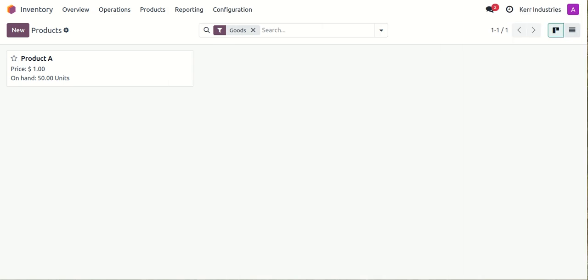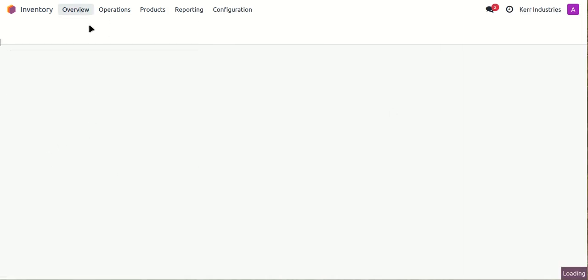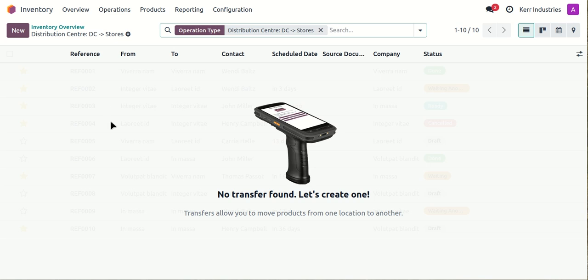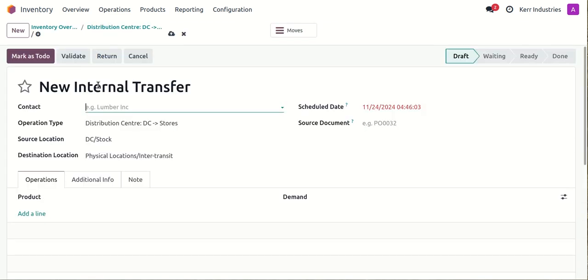So let's do that. So let me go to my overview. And I can see here what I want to do is I'm going to push from the DC out to stores. So let's get into that one. So I'm going to create a new action here. This is going to be a new transfer, I should say.